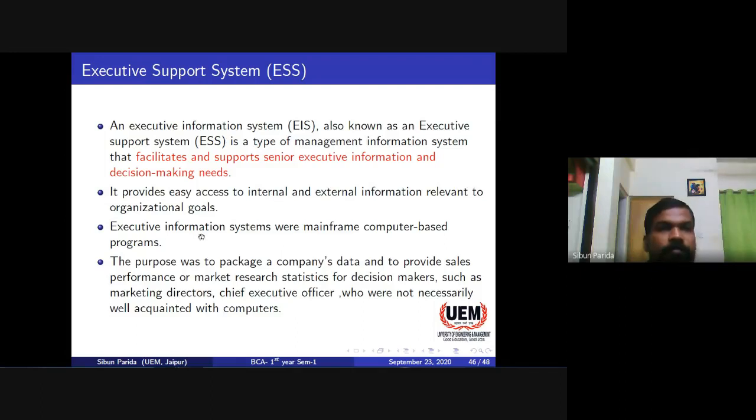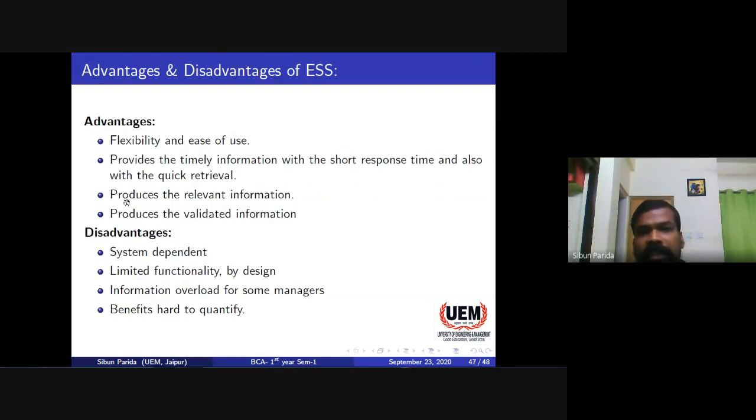Okay. Now, what are the advantages and disadvantages of executive support system? First, consider the advantages. Flexibility and ease of use. Everything is flexible over there. The executive can see directly, and can report directly to the higher authority. It also provides timely information with short response time.